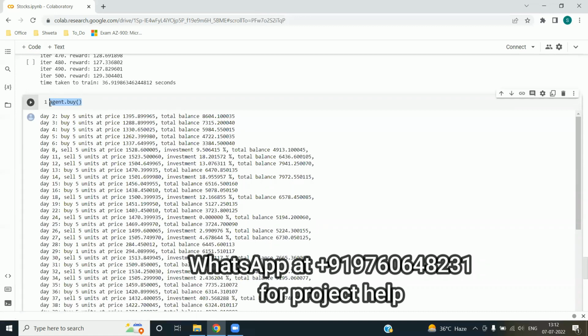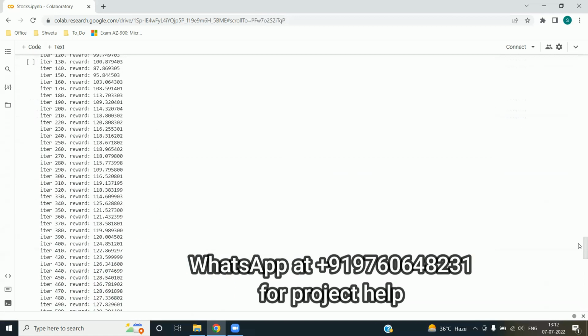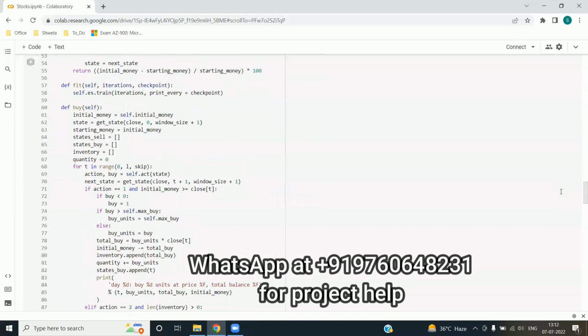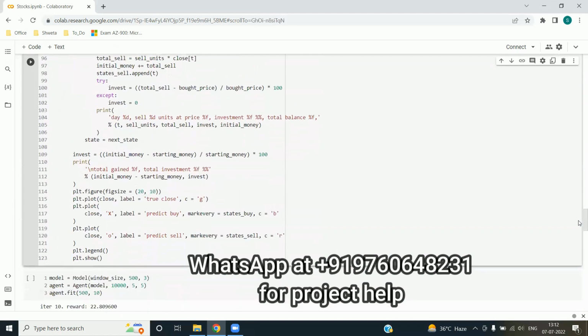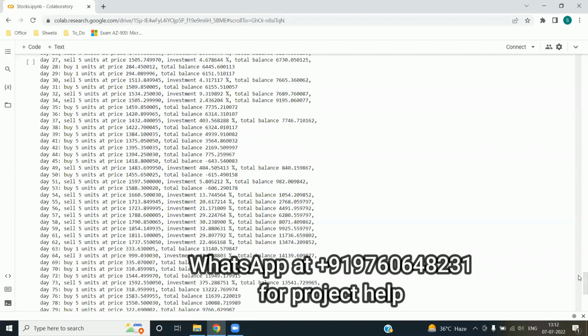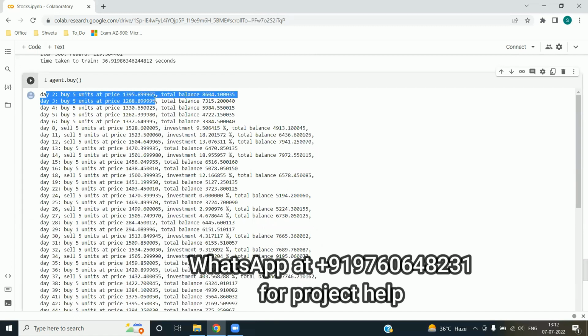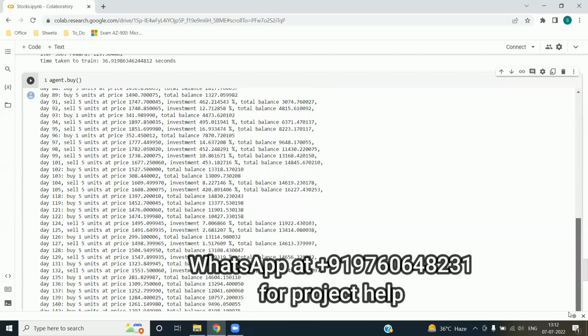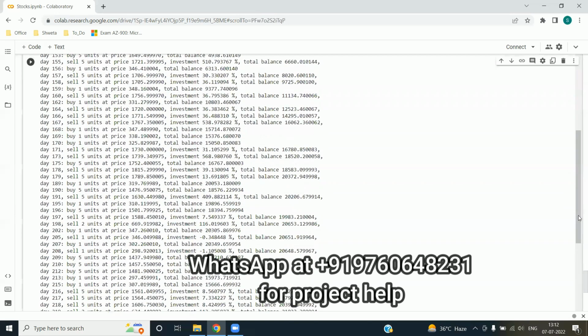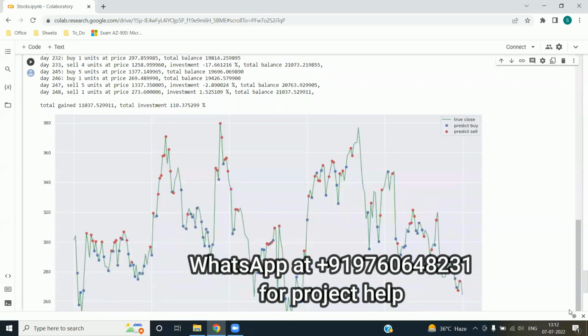So let me show you this buy function. The buy function is over here, which I have already explained to you, and this function mainly will plot the output. So let's have a look. On day 2, we should buy 5 units at the price shown here, and the total balance would be this. In this way, we can see the output, right? So this is the estimated buys, right? And this is the plot if we are plotting the buys, right?